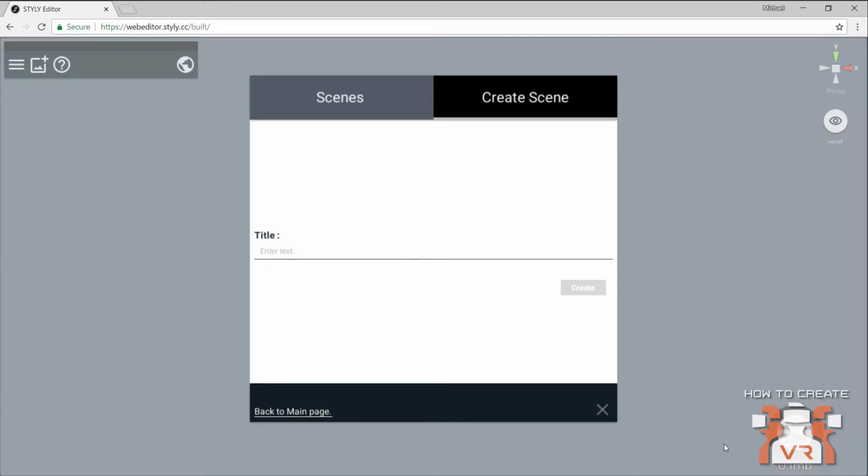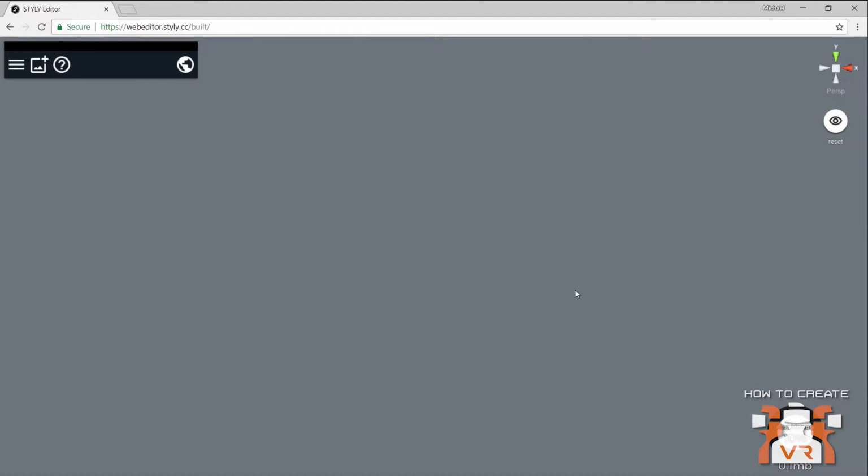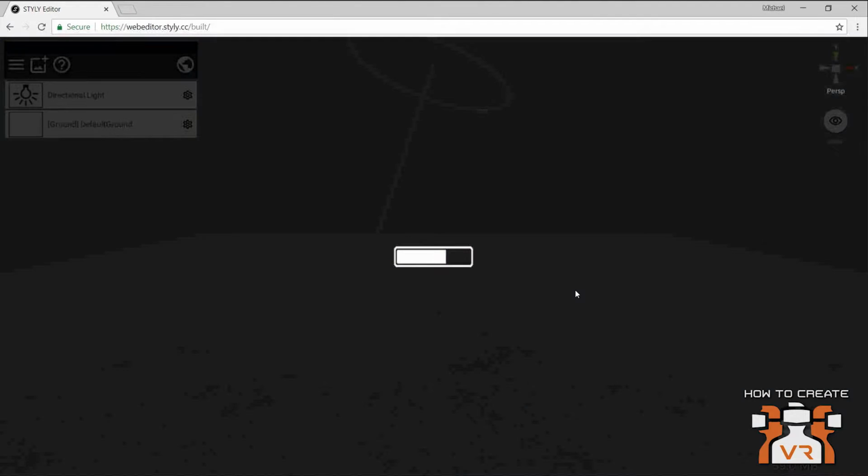So why don't we get started? Tell us, what do we see here? Where are we? So it's in the browser. Chrome is the best one to use, but you can use other browsers as well. Once you log in to the website, you'll get this screen where, before you can enter the scene, you first need to give it a title. So that's what we're doing here. I'll just call it How to Create VR. Then you click Create, and that'll bring you into the editor.